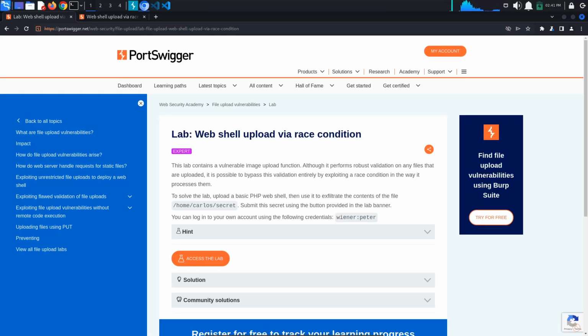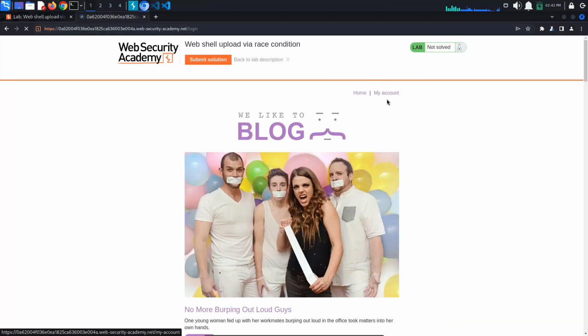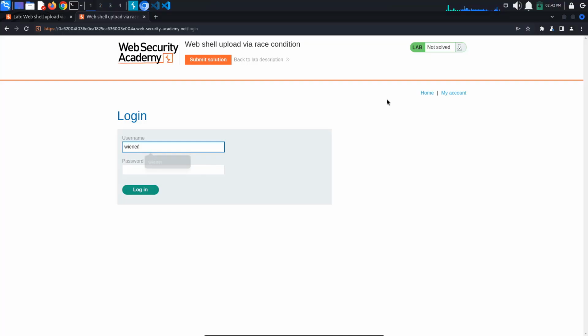Today's PortSwigger tutorial is entitled Web Shell Upload via Race Condition. To solve the lab, we must exfiltrate the contents of Carlos's secret file by uploading a basic PHP web shell. Start by accessing the lab and logging in as winner with the password Peter.